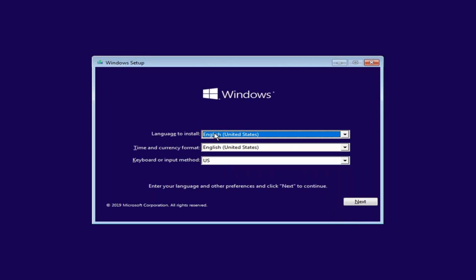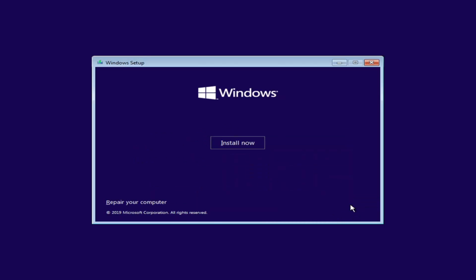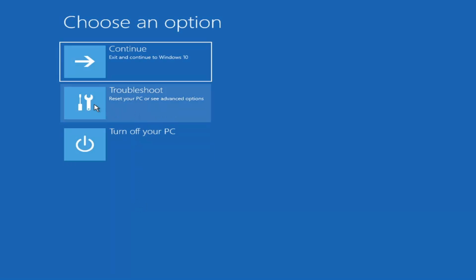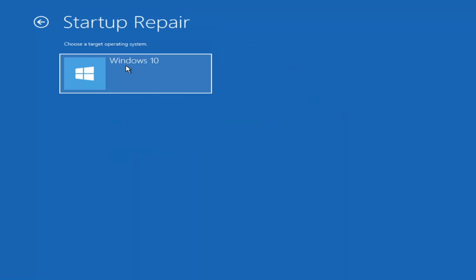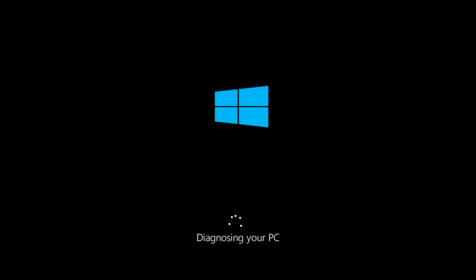Under Windows Setup, I'm going to select Next. I'm going to go back to Repair your computer. I'm going to select Troubleshoot. Underneath Advanced options, I'm going to select Startup Repair this time. Fix problems that keep Windows from loading, and I'm going to go ahead and select that. I'm going to select my operating system and just give this a couple of minutes here, just like the last fix we went through, and I'll be right back.